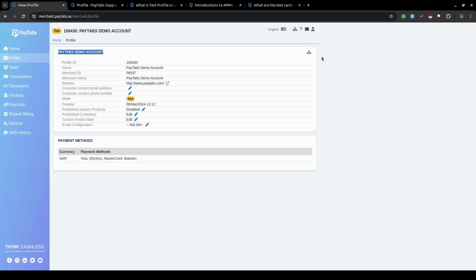The next thing will be the profile switching button. This change profile button allows you to switch between your profiles. Let's say you have registered to PayTabs, and once you registered, a test profile was created for you, and you have submitted your KYC documents and completed your onboarding journey, so another live profile was created for you. So now you have two profiles. Maybe you requested another test profile and another live profile. You have multiple profiles. If you are looking to switch from one profile to another, this is the button that you can use.